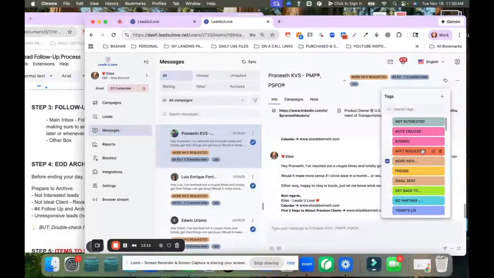But if you look at the labels, they're set up to have booked be at the top of the list, and appointment requested is the second hottest before booked. Same with more information. It's the second hottest before appointment requested. The way we set these messages up, more information pushes them to a booked call. And then appointment requested, of course, is following up on somebody asking for an appointment. Most people have a freebie, so we have that option in there.